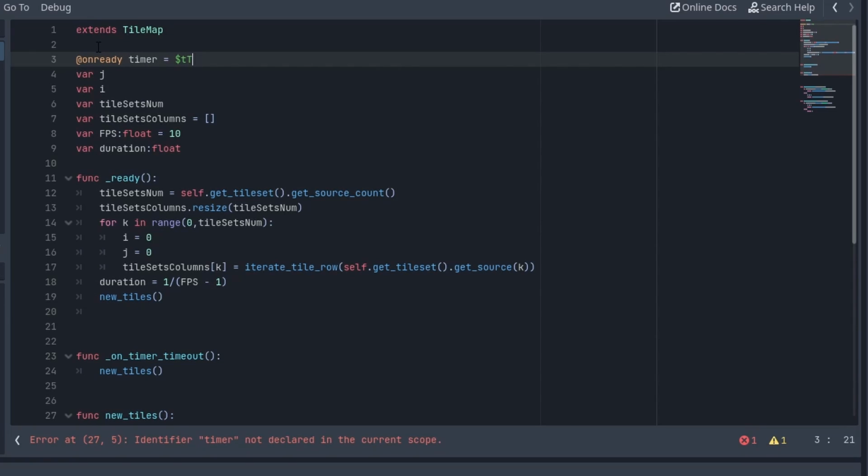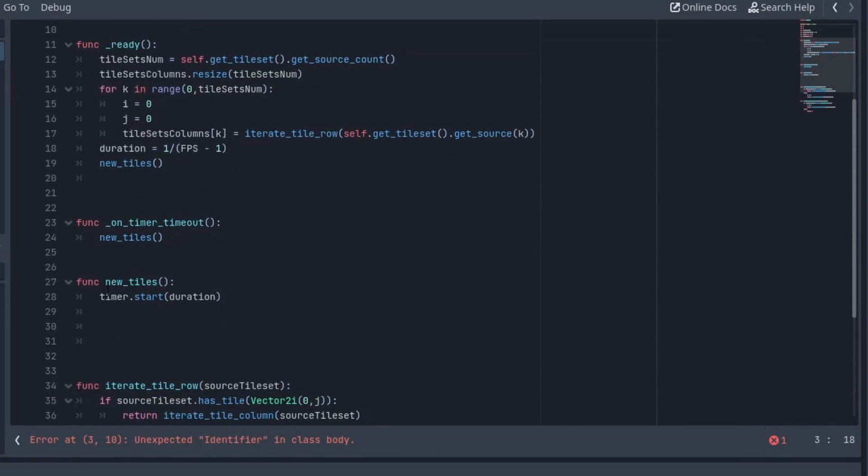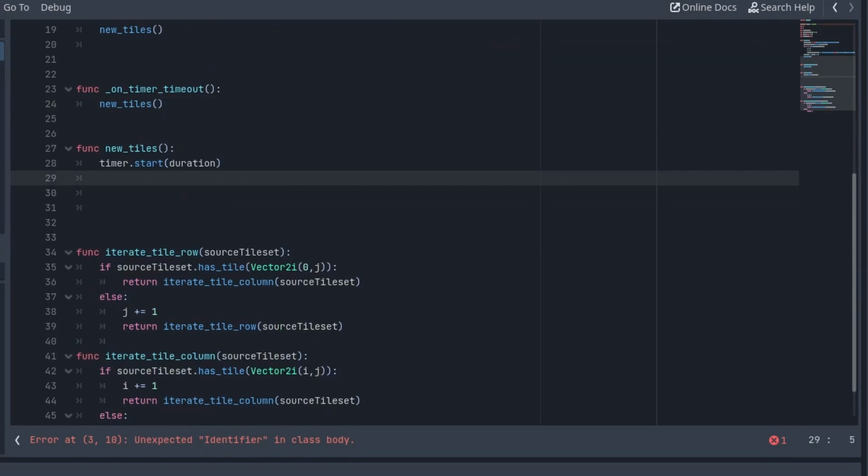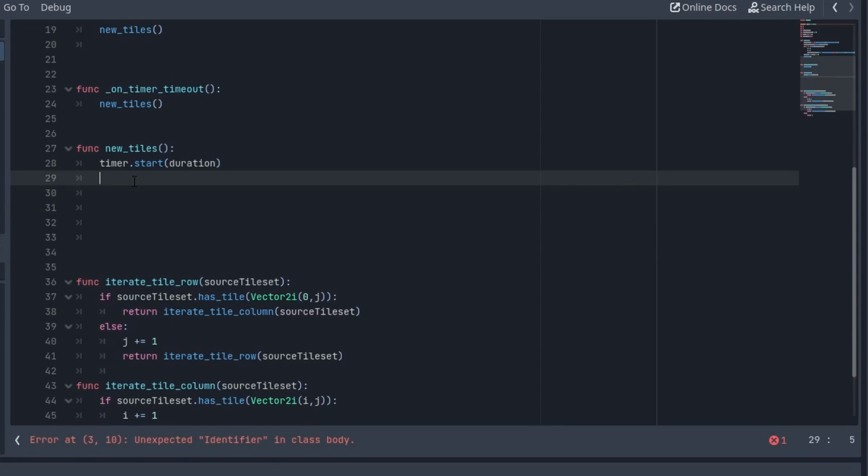Need to get the timer. I could just call timer directly because I'm only doing it in this one line, but have it. Okay. So the meat of this is this particular function.